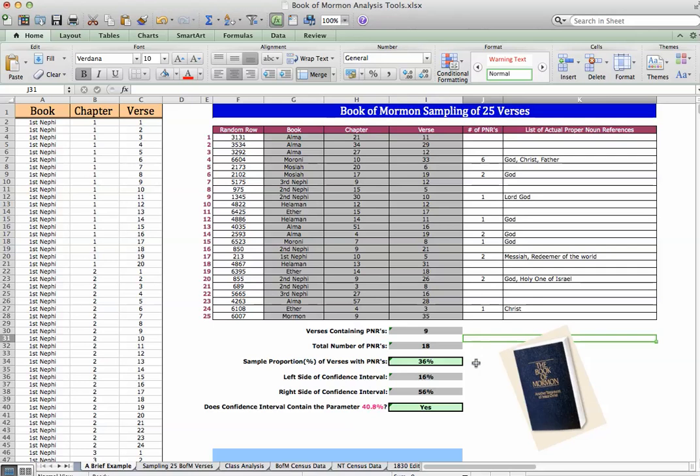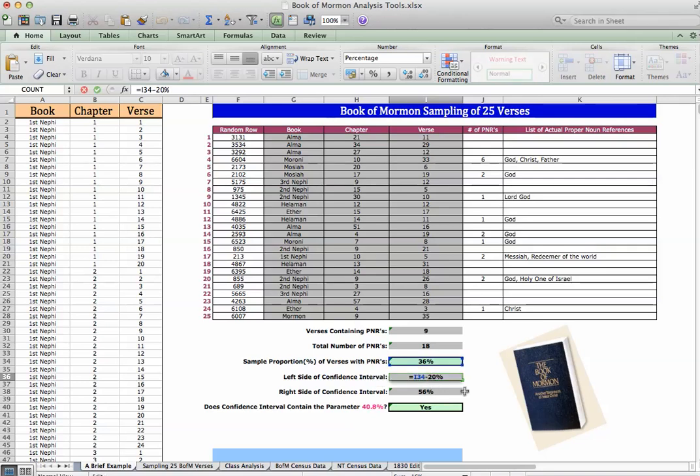One other thing in summary here is you'll notice that right below that estimate, that sample proportion as we call it, there is a left-hand side of a confidence interval and a right-hand side. If I double-click, you'll notice that we're subtracting 20%, and that stems from the margin of error formula, which is 1 divided by the square root of n. Since n is our sample size of 25, 1 divided by root 25 will give us that margin of error of 20%. All right, so that's how you get your confidence interval.